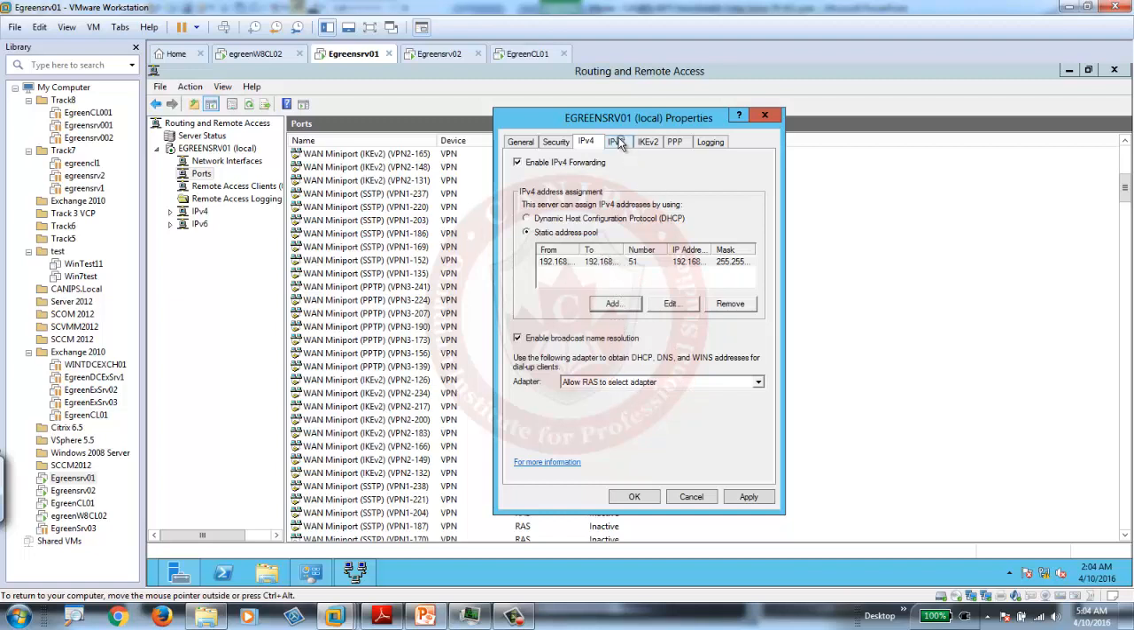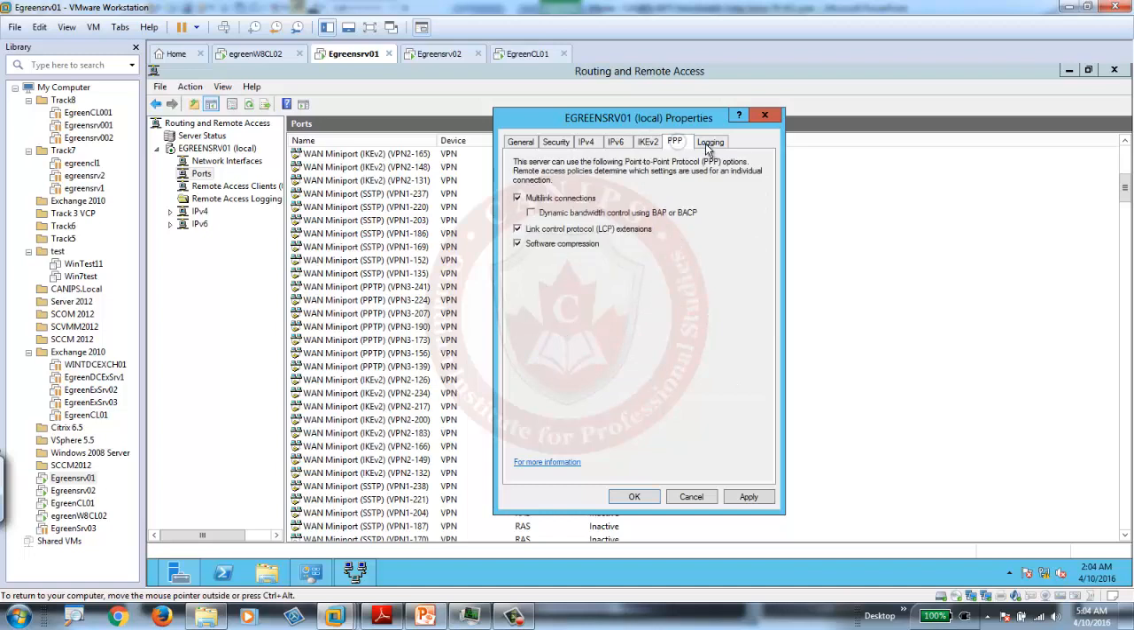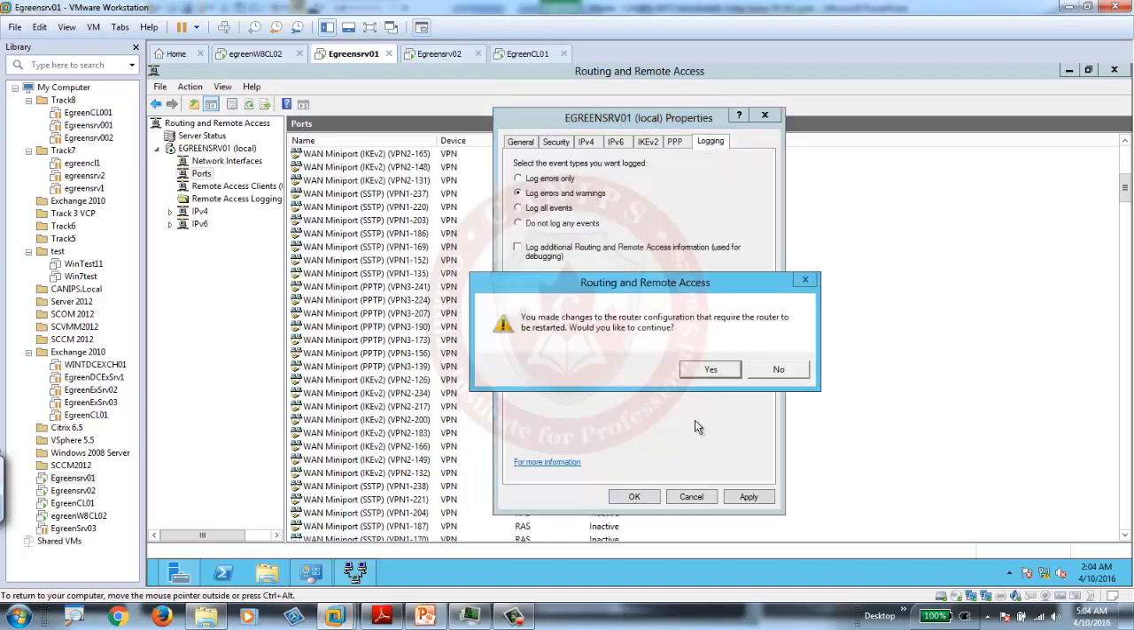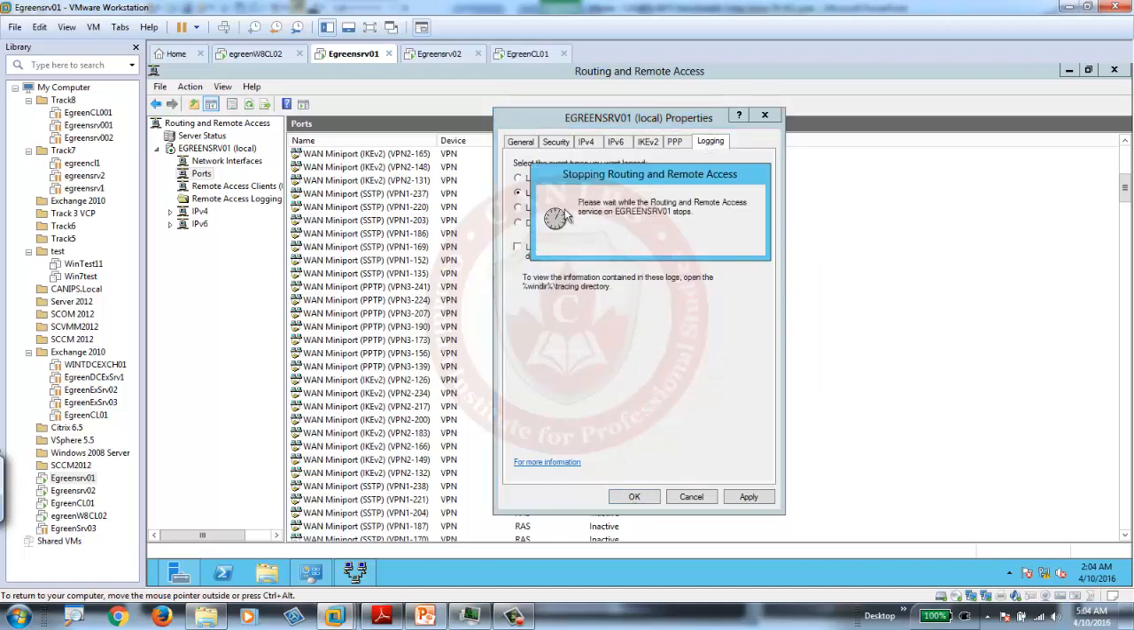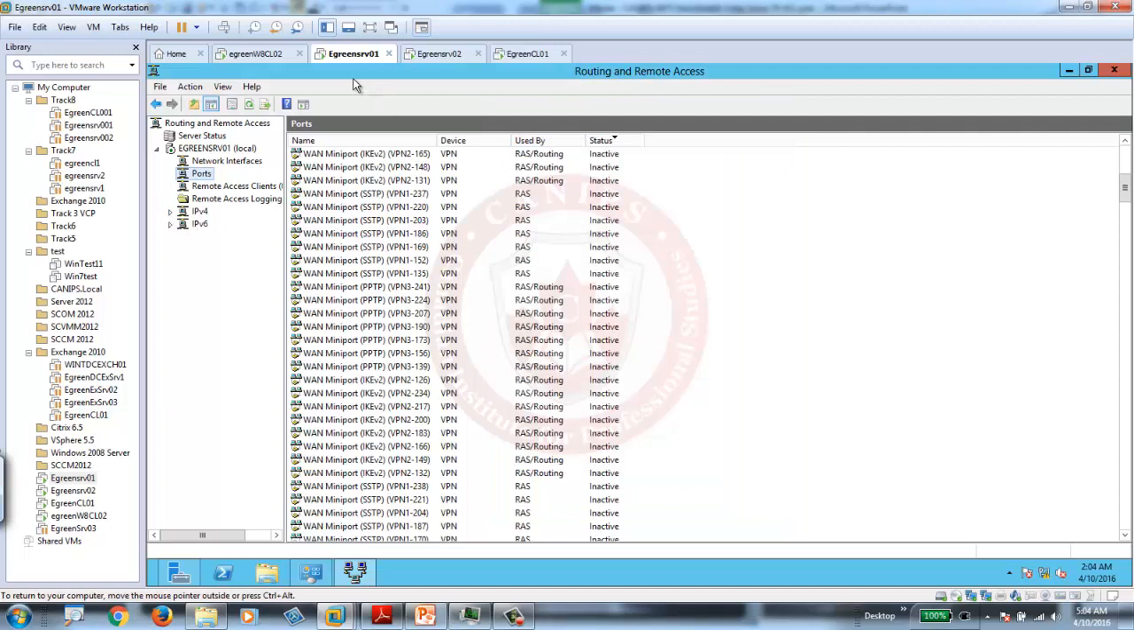So this is done. In IPv6, we don't need to do anything. Nothing needs to be done. Here, our VPN is all ready now. Once this service is started, we did set up the range plus the security. And that's it, VPN is ready. And as you can see, there is nothing active at the moment.